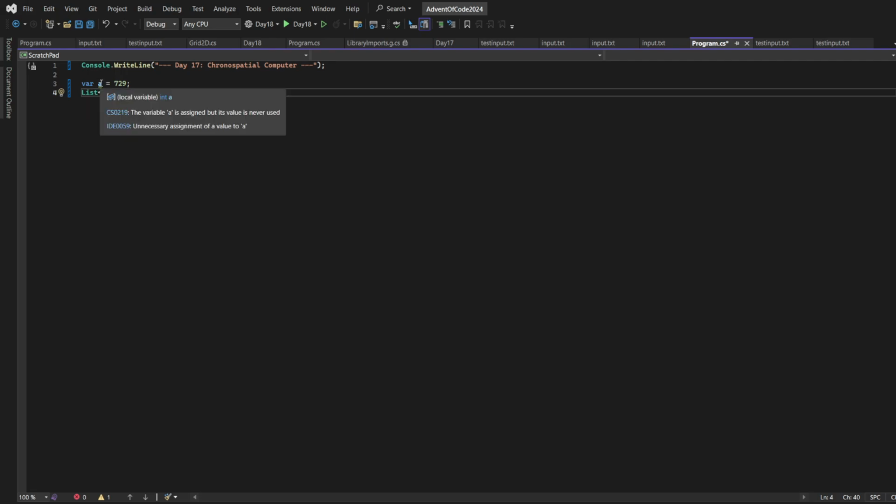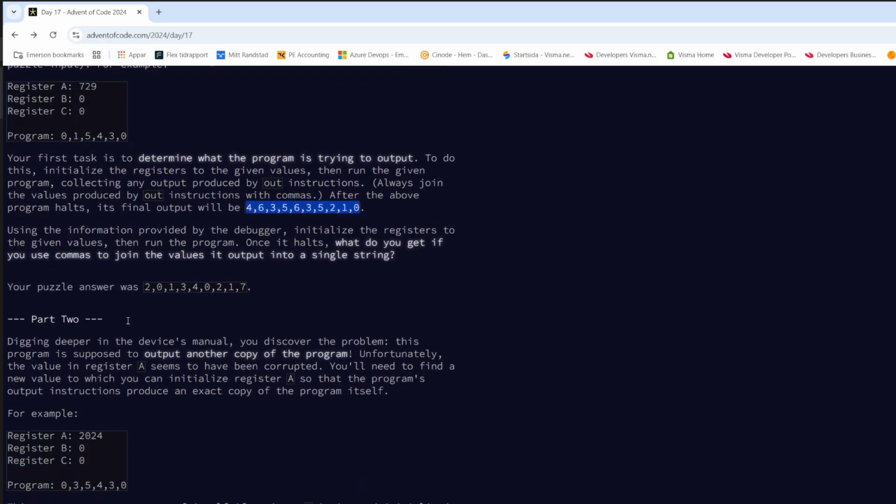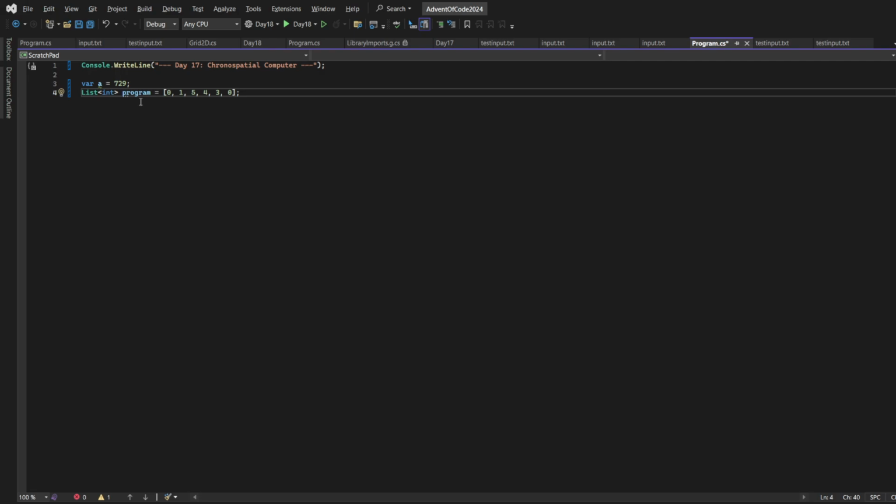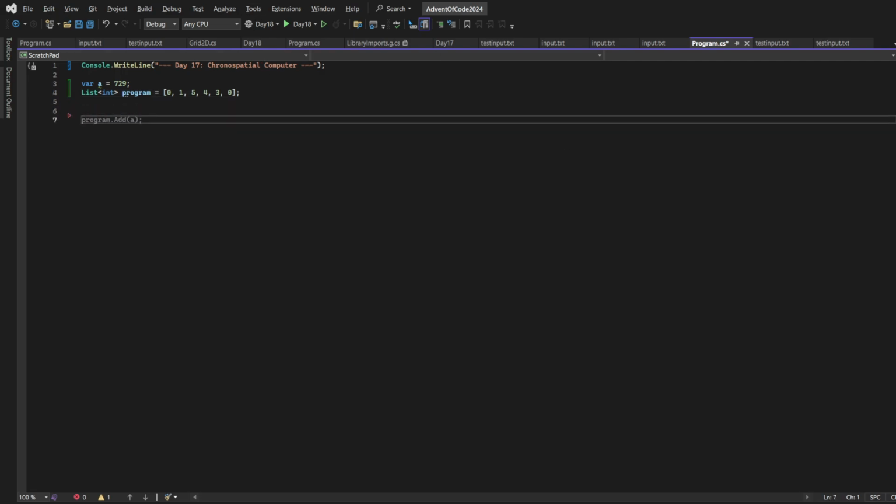So we set the A register, or a variable, you can actually think about them as variables, to 729. That was the example here, 729, and the program is that list of integers. So to do this, I will write a method that runs this program.